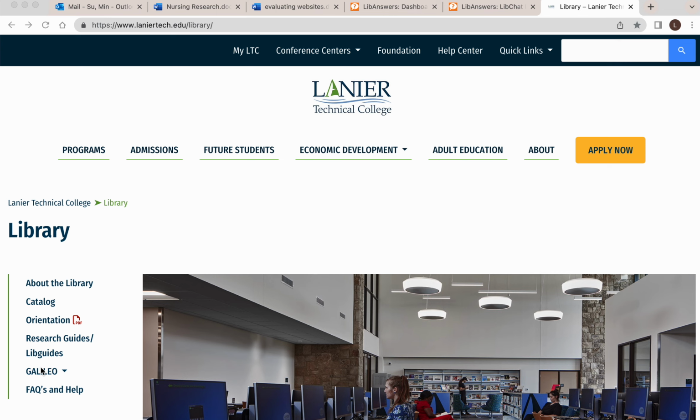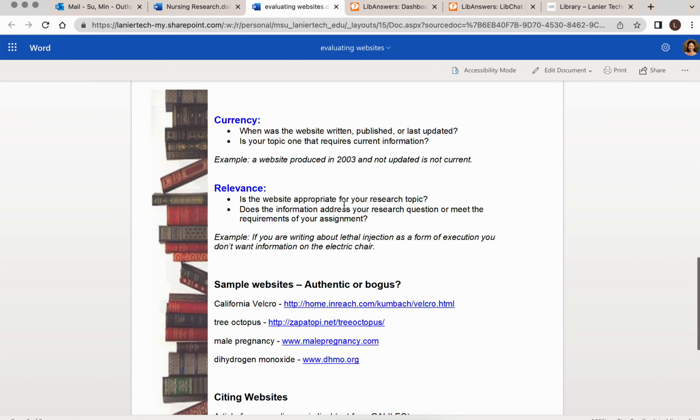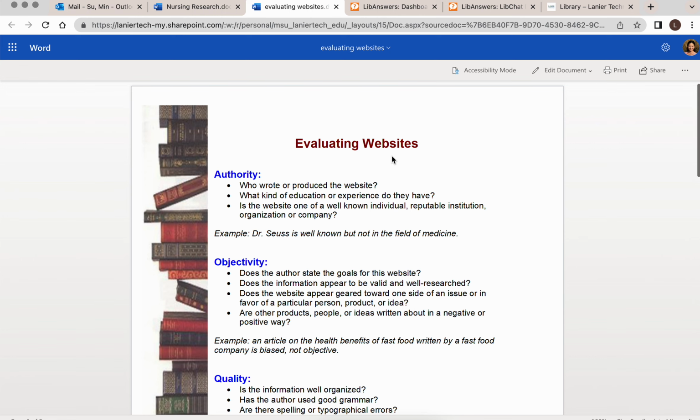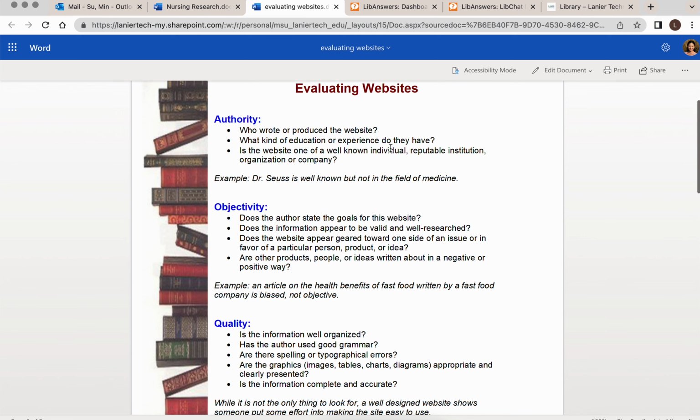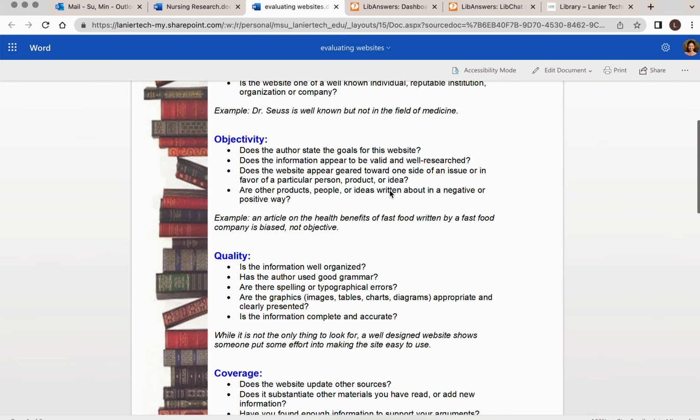But you should feel free to use outside the box resources. Just keep in mind, you've got to use your analysis, evaluate the website you're using, and make sure they are reliable and legit. Ask yourself questions like, who wrote it and what kind of education and experience do they have? Are they legit and reliable?